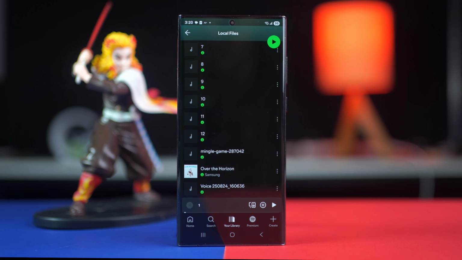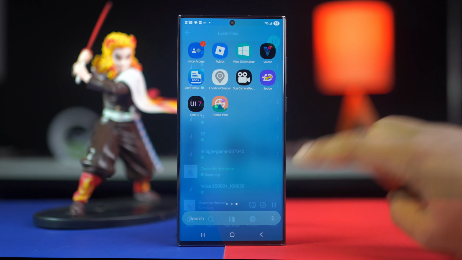Ready to play with your Spotify library? Let's unlock it right now.